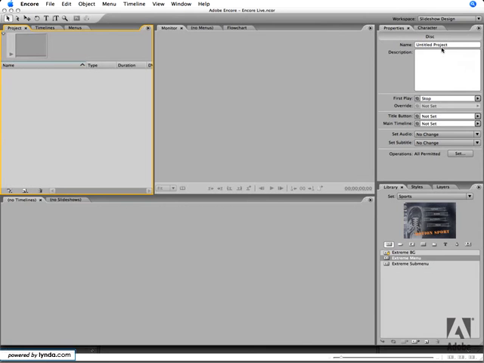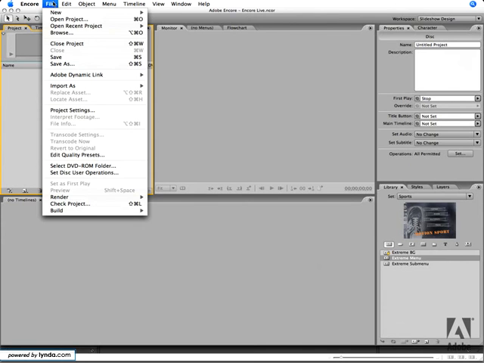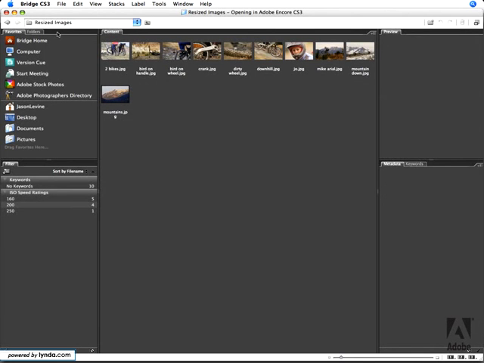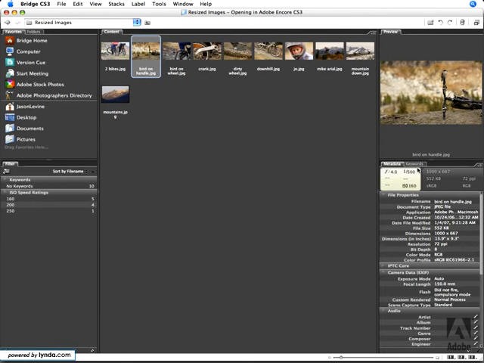Now for that, we're going to use File Browse. And this is something common across all the CS3 applications. When you want to launch the Bridge, you go to File, Browse, and boom, Bridge pulls up. Now what we're looking at here is a series of JPEGs, and I can select these, and as you can see, we can look at all the metadata and all the file properties and learn the dimensions and everything that we need to know about these files.